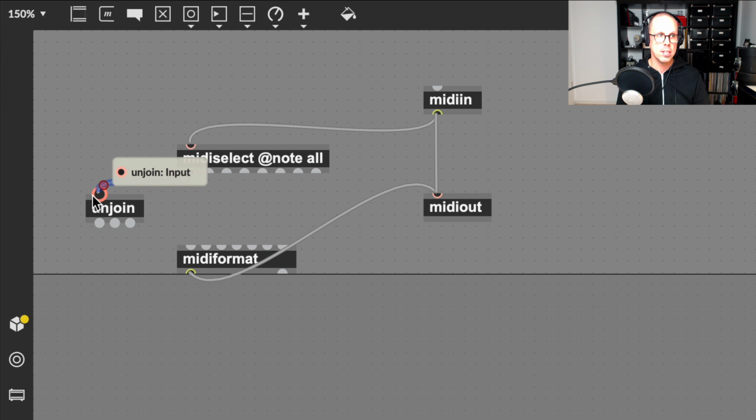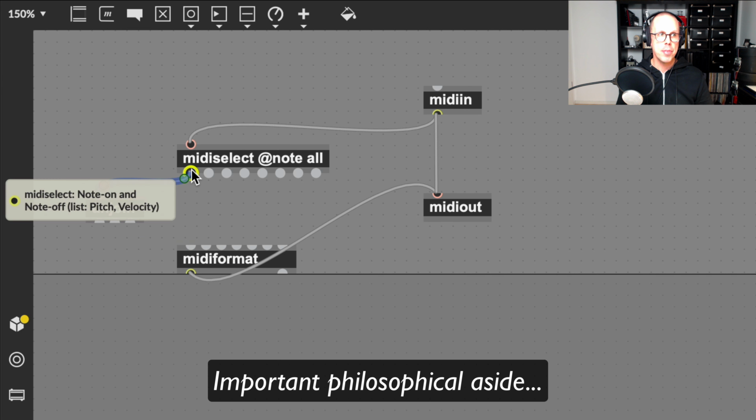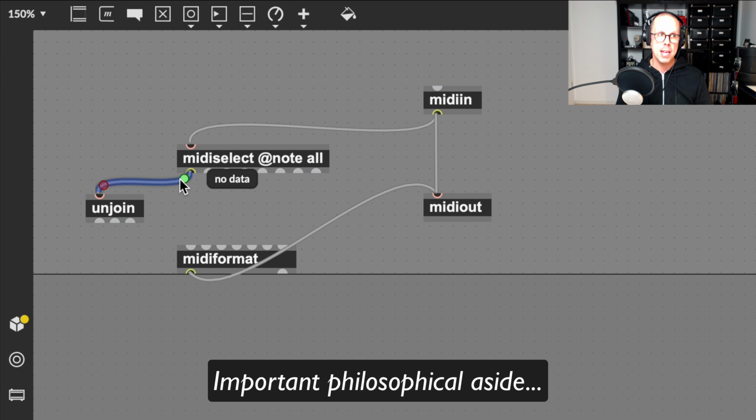So we'll connect our MIDI select here, and now we should get pitch out this side and velocity out this side. Okay, this is a good time for an important philosophical aside. At the moment that the numbers come out of the output of MIDI select, they're not MIDI anymore. They're just numbers. This is generic, meaningless data that you can fling around inside your Max patch and do whatever you want with. It's only MIDI again when we pack it into something that looks MIDI-ish and send it out the MIDI out, which means that we have total freedom to manipulate these numbers inside our Max patch.